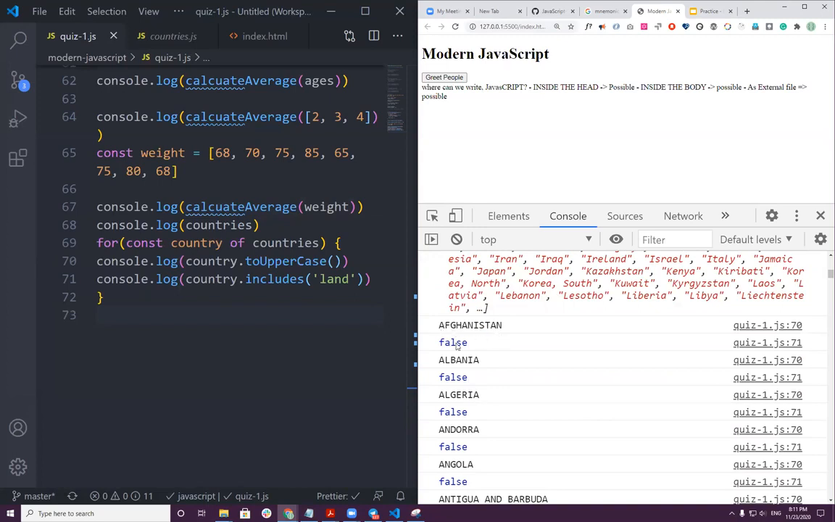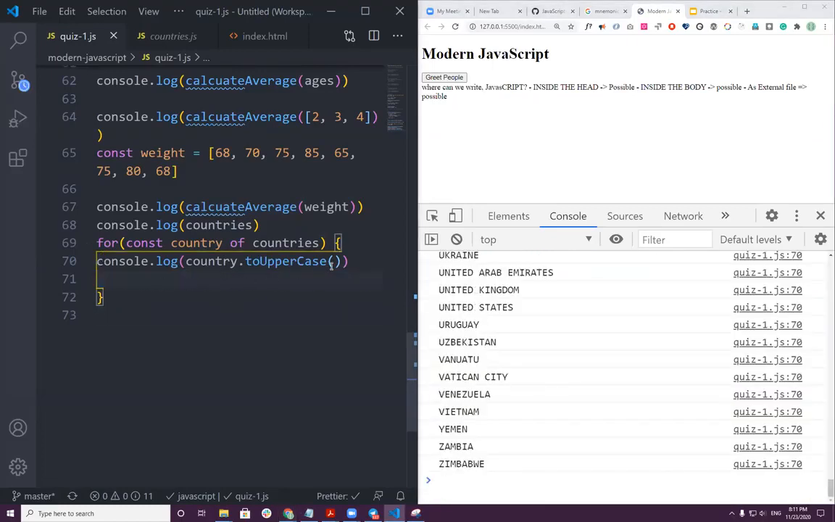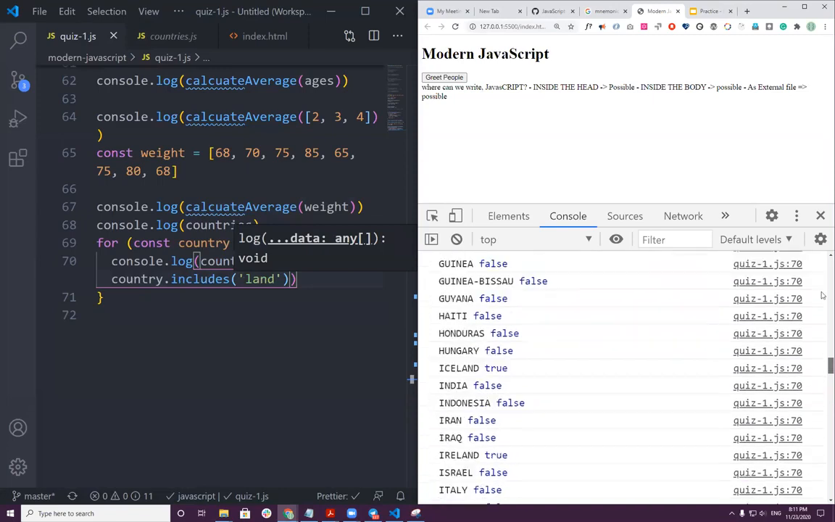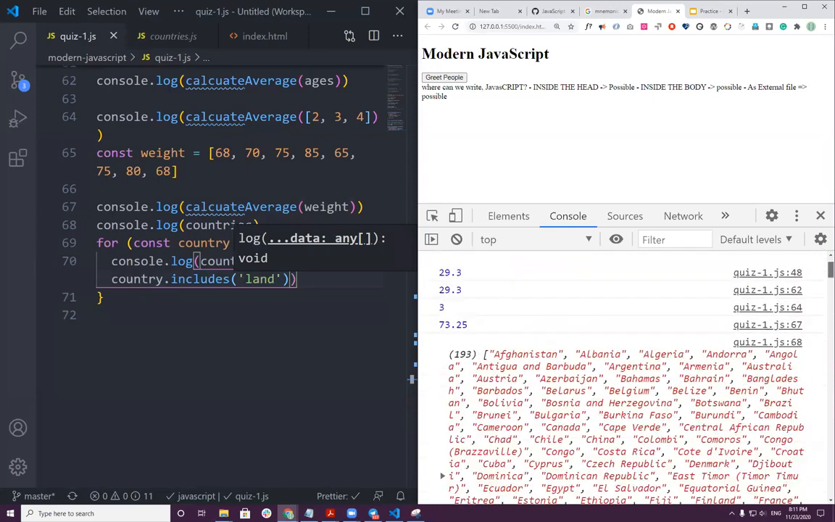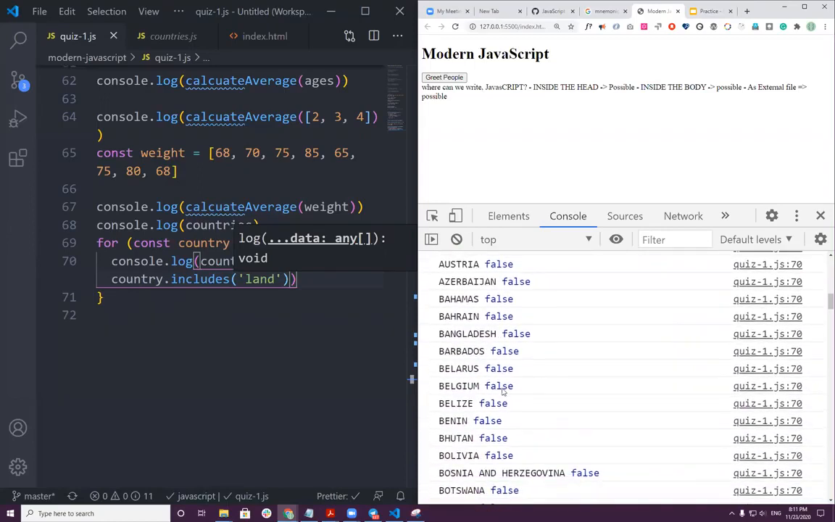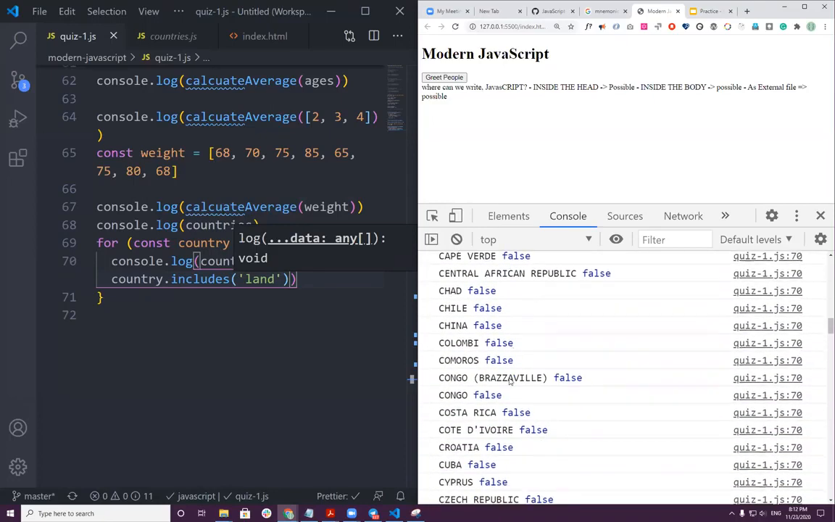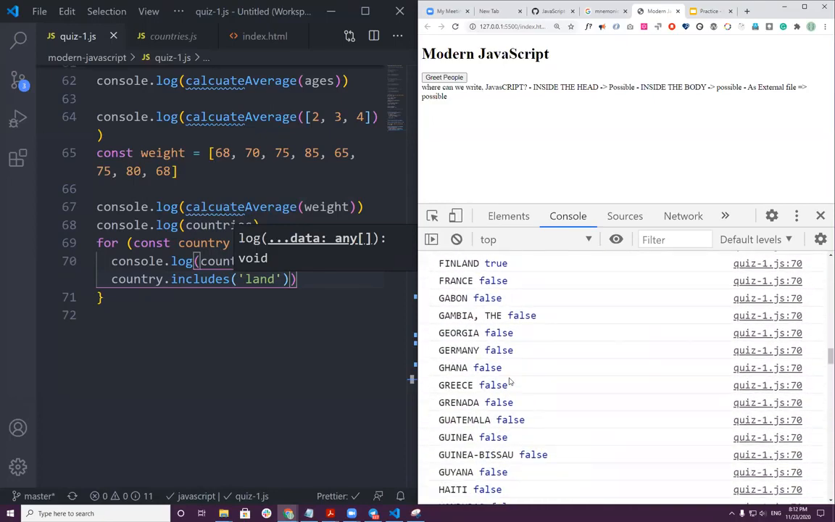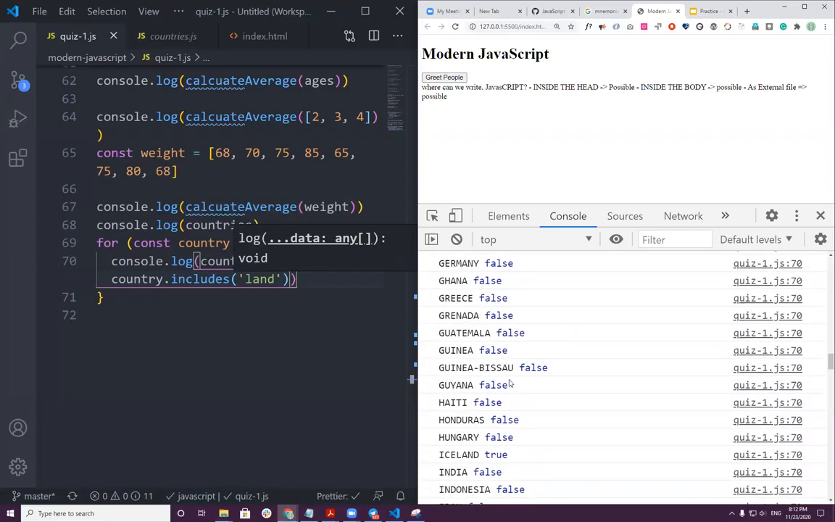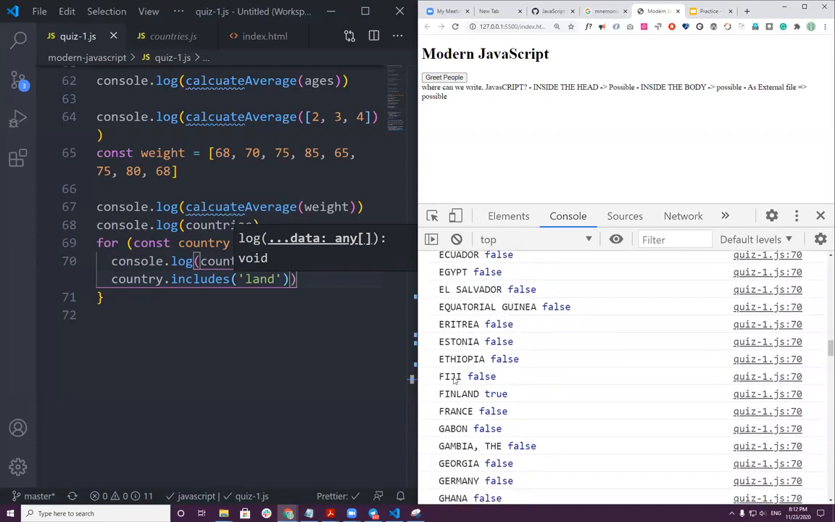So as you can see, Afghanistan doesn't have land, Albania, Algeria. You can even put it in one line, with a comma, and put it here. Then it will be even shorter because everything is in one line. Okay, so Afghanistan, Albania, false, false. When we reach Finland, it should have land. Okay, where is Finland? Yes, we have to go to F, right? Finland. Yes, true. Have you seen it?